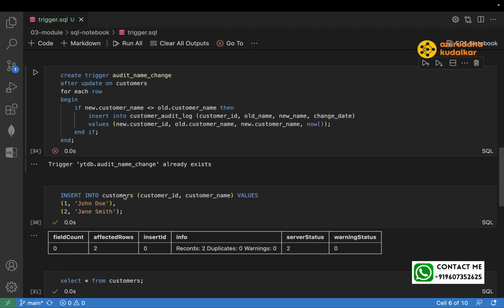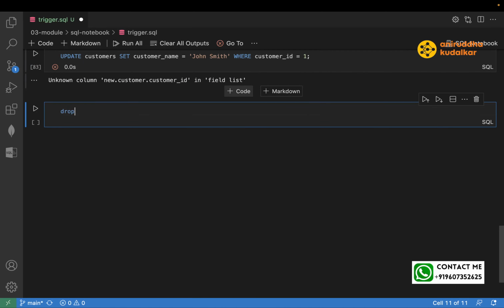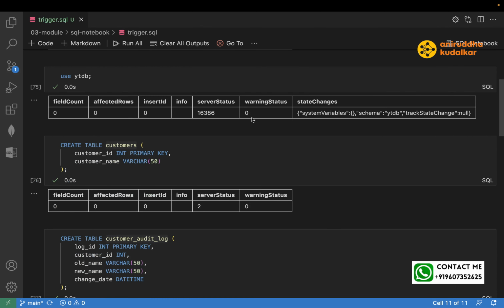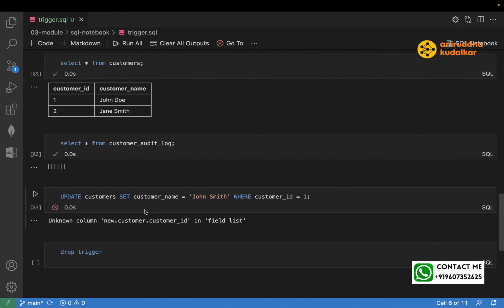Write in the comment box: how do you drop the trigger? It's easy. Drop trigger, then the name of the trigger. What's the name of the trigger? Audit name change.